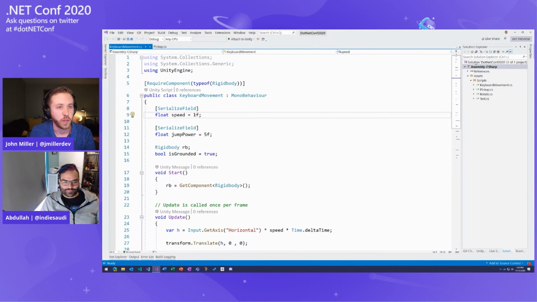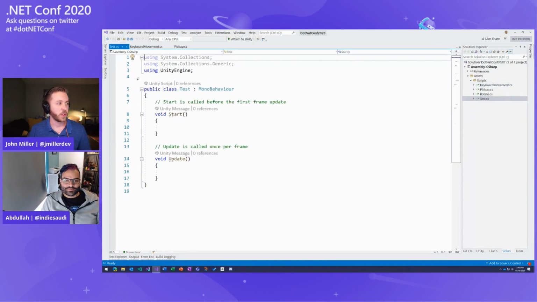Here's my generated solution. You can see here's the scripts I already have that you saw in the Unity project. Here's my keyboard movement script. So a couple things, we'll take a look at test script since that was a brand new file. You can get an idea what a file new looks like for a MonoBehaviour class, which is part of the Unity API. And that's what all scripts will subclass by default. And that gives you some special methods here that you can see, like Start and Update are added by default.